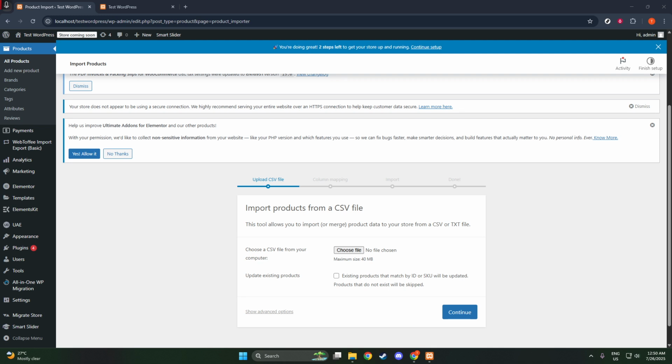And there you have it. You've successfully imported products into WooCommerce, streamlining your store management. Remember, mastering this skill not only enhances your efficiency today, but also leaves you well prepared for future updates and expansions.